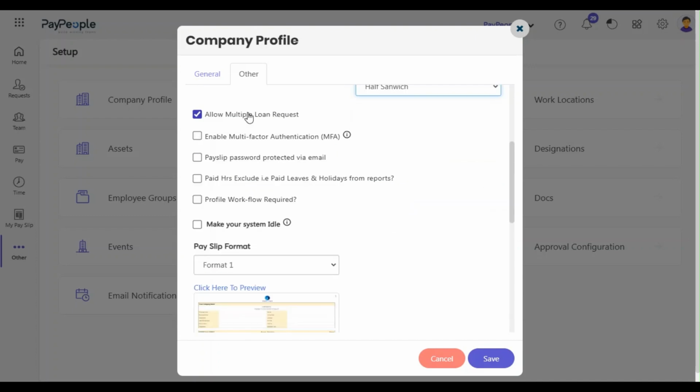You can enable various features to enhance functionality and security, such as allowing multiple loan requests, enabling multi-factor authentication (MFA), and setting payslips to be password protected when sent via email. Additionally, you can choose to exclude paid hours, such as paid leaves and holidays, from reports. For employee profile updates, you can activate the profile workflow requirement to streamline and monitor changes effectively.